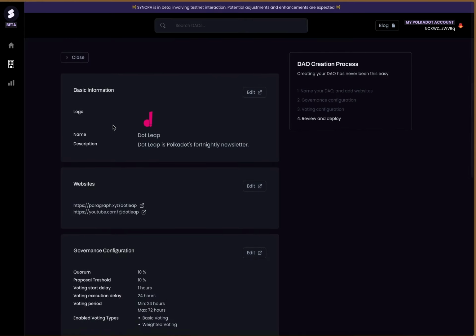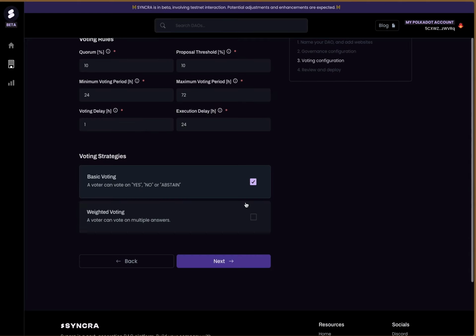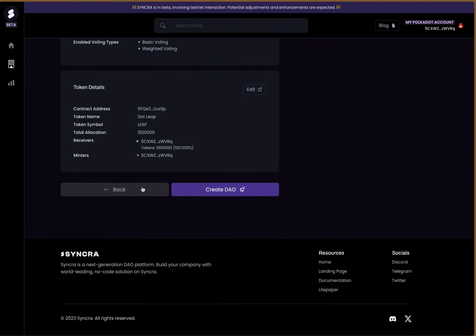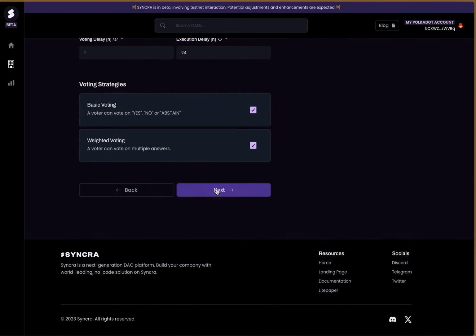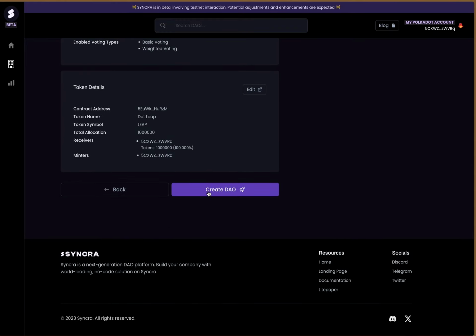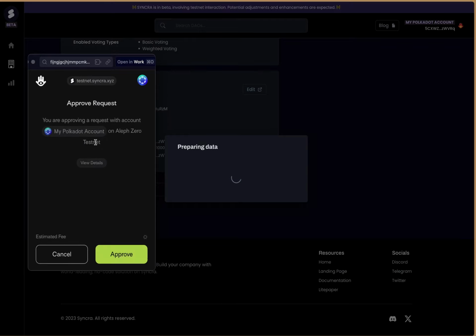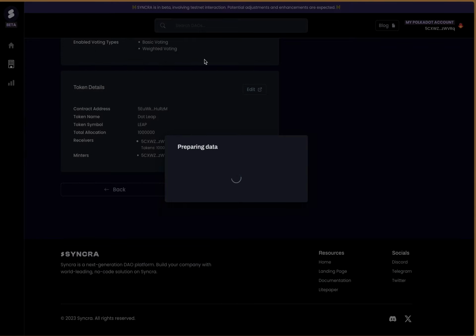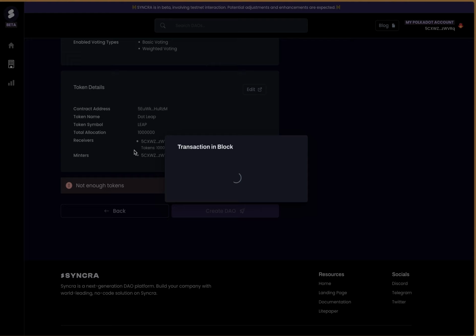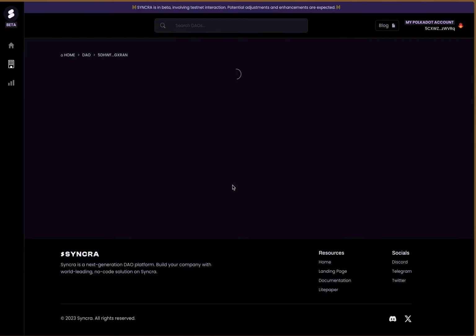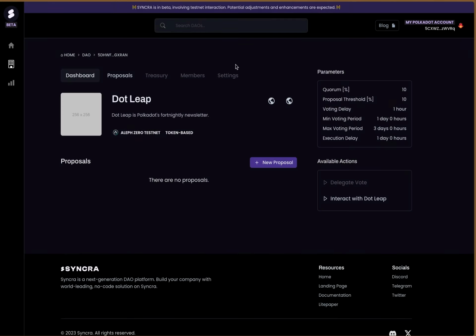So let's just go back and forward and hope that it, yes, I have tokens now. Okay, great. Now select both types and let's create the DAO. Preparing the data. Talisman will propose to store this transaction, and whoop, not enough tokens. All right, transaction in block. Let's go. Confirm. Okay, we have a DAO. Fantastic.